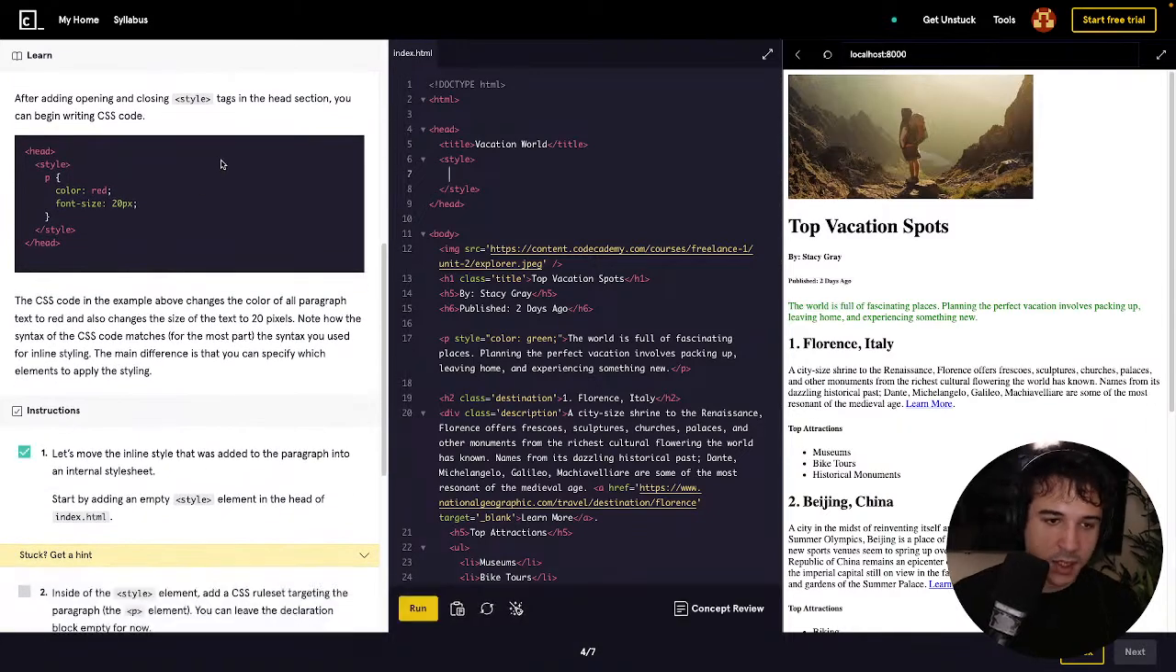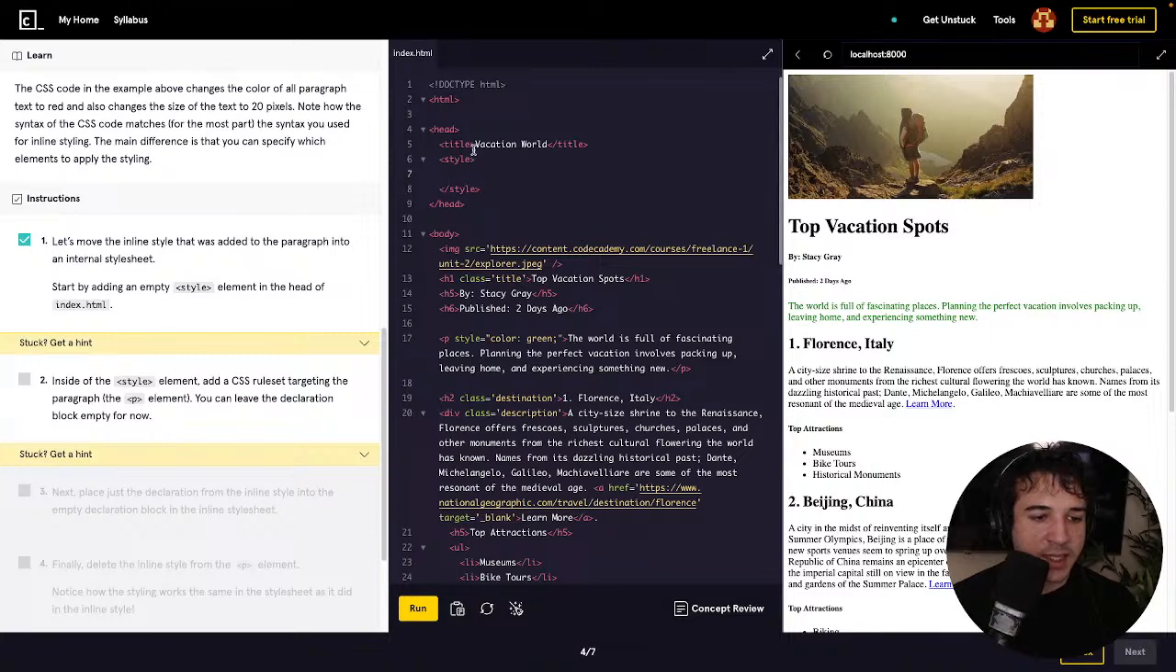So I did this part. Inside of the style element, add a CSS rule set targeting the paragraph, the P element. You can leave the declaration block empty for now. So P.